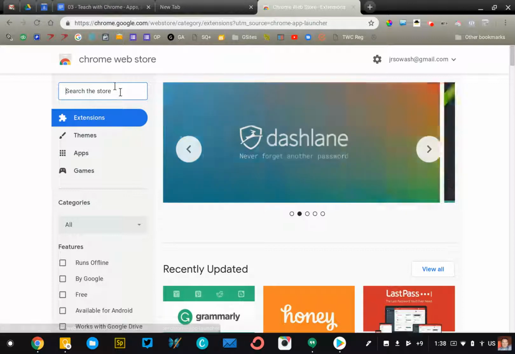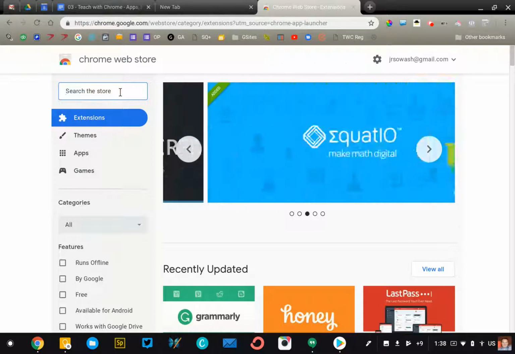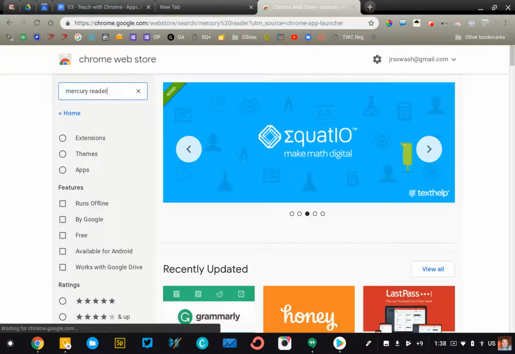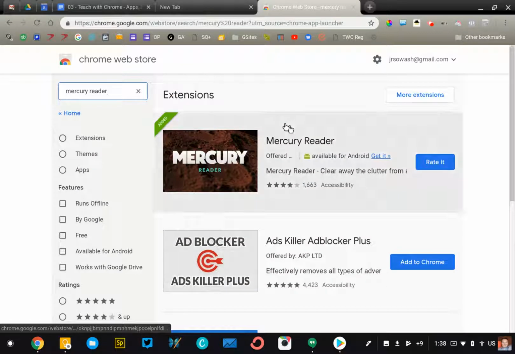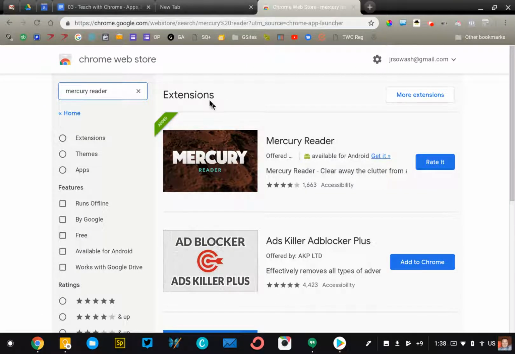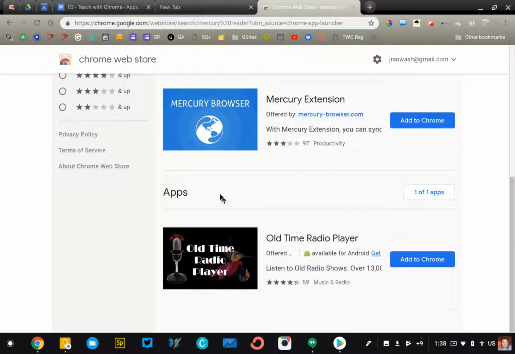Now, one extension that I would recommend everyone have is called Mercury Reader. And so to install this extension, I would just search for it. And it'll pull up a bunch of results. Each of these is a different extension. Now, you'll notice that when you search, it will divide your search results into categories. So we have the extensions here, and if we scroll down, then we'll see the apps as well.